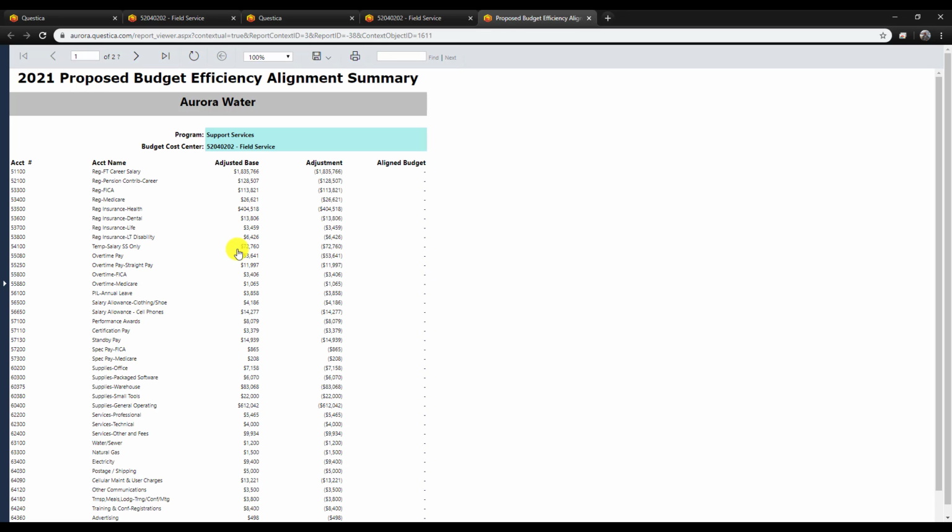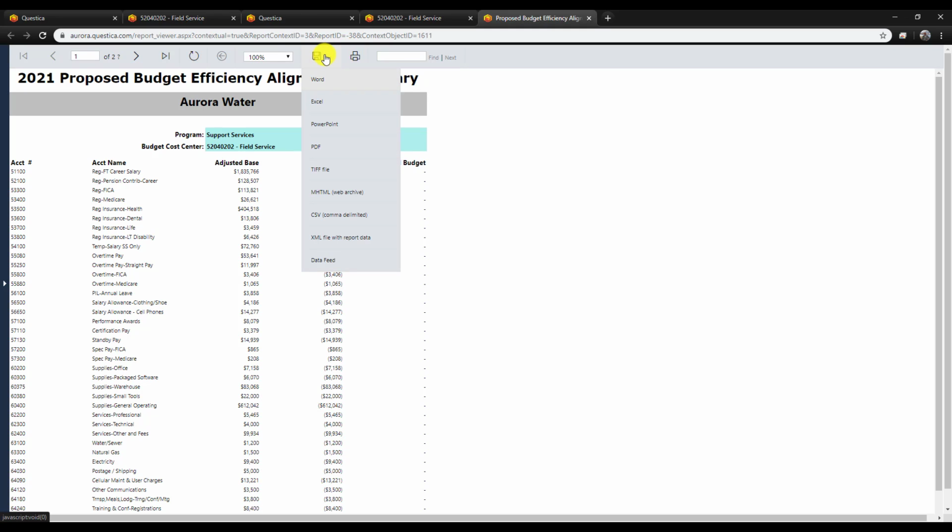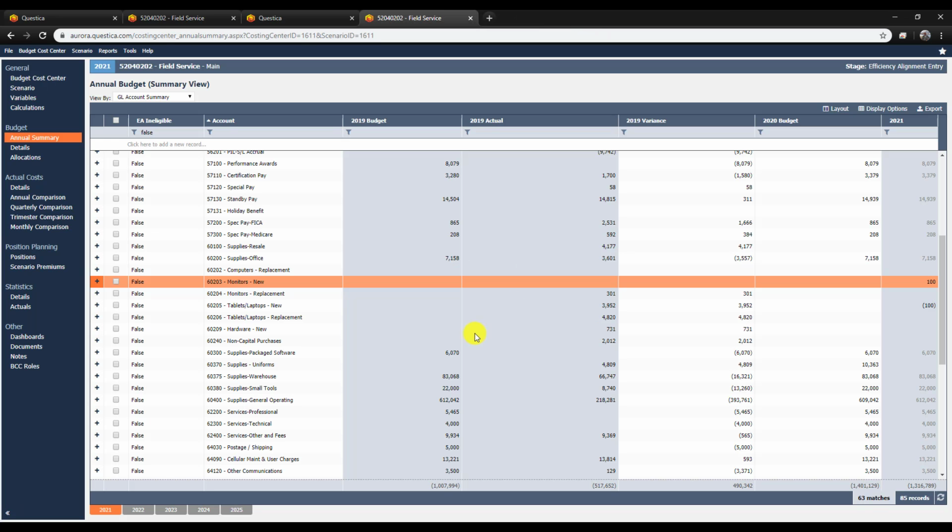So this report ideally will show you all the changes, what has happened, and what adjustments you have done in your budget cost center. You can export this report using this gray floppy icon in Excel or PDF. And once you're happy with the changes that you have done, you need to send it to your manager. Right now, as you can see, the stage is efficiency alignment entry. So you can use this stage to make any changes. And now to get it approved, we're going to promote it.